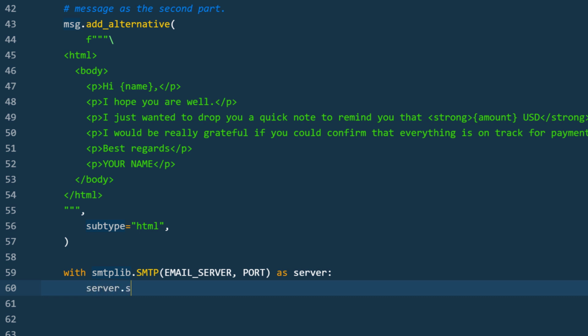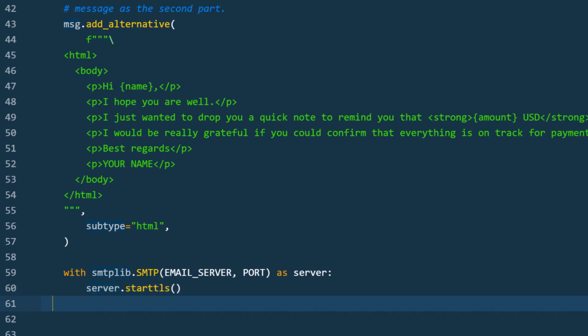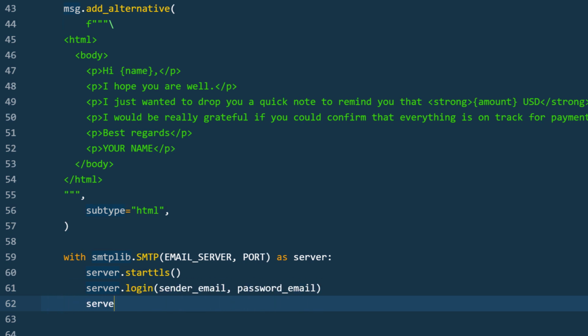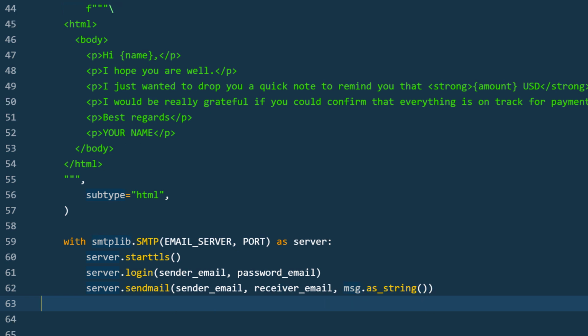Next, we will need to establish a connection. For this, I'm using the protocol command starttls. Once we have a connection, we can log into our account before sending the message. Alright, and that is all there is to it.